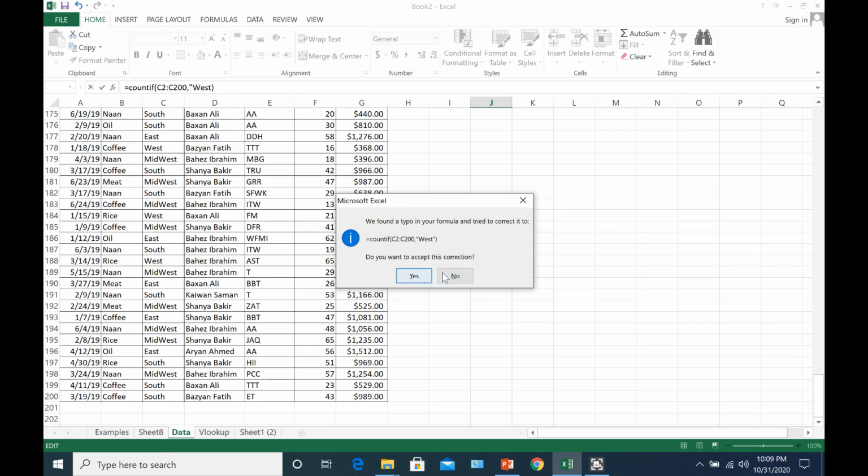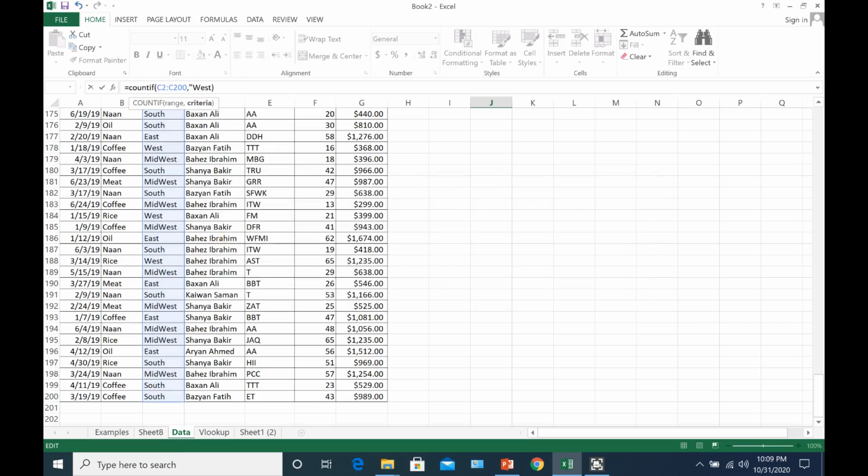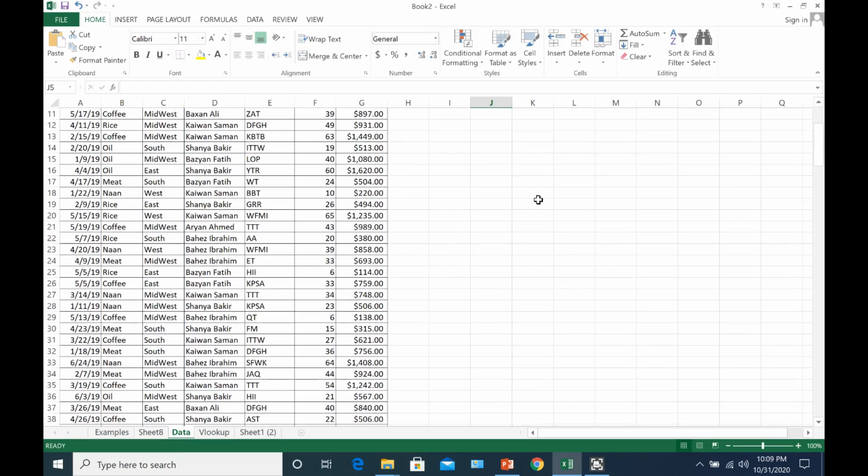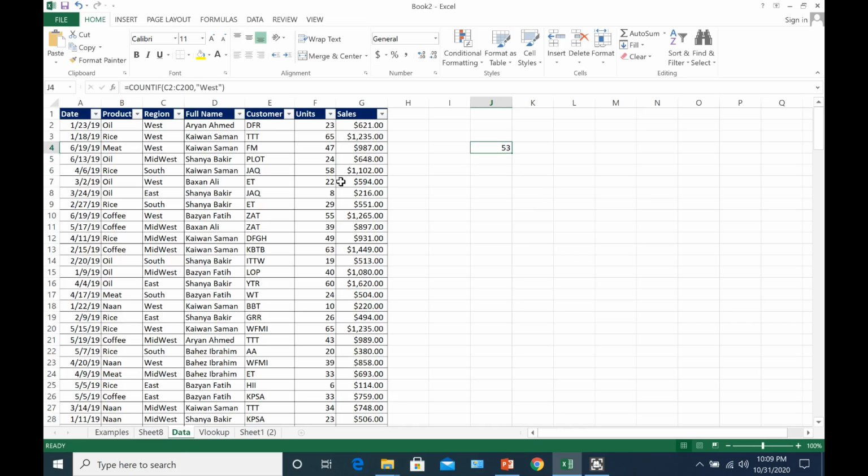Okay, it's going to show me I have 53 West in this part. It means I'm having 53 West transactions within this year.